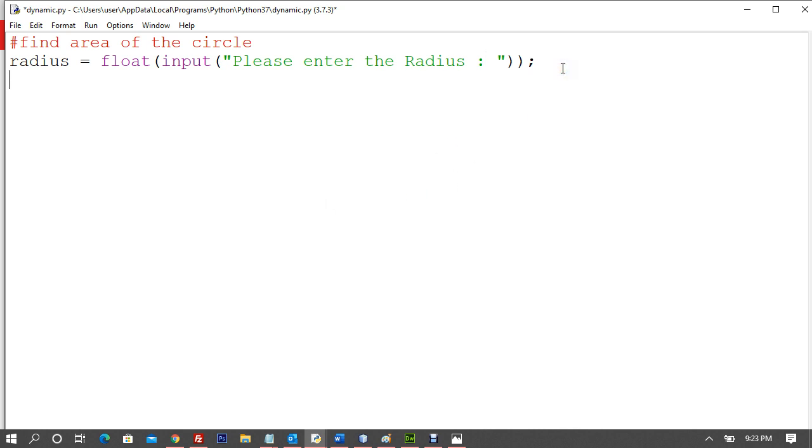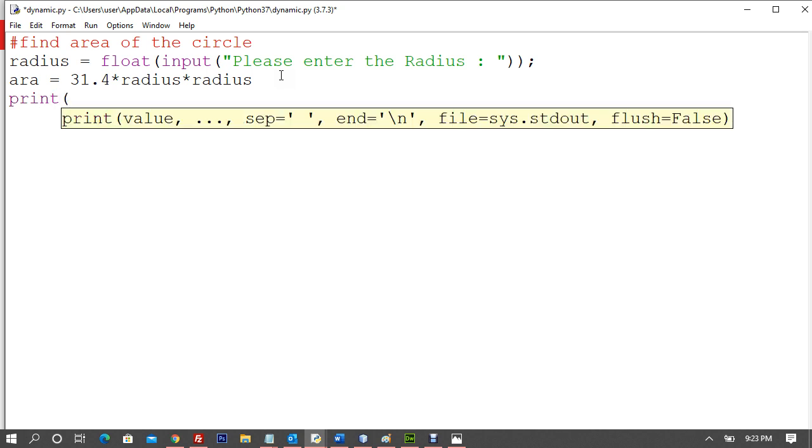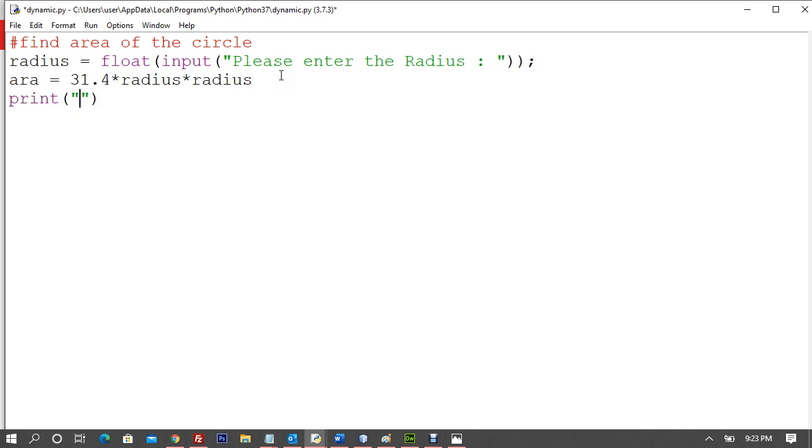Once you have entered the radius, the area of the circle is going to be 3.14, which is pi, times the radius to the power of 2, so I can say radius into radius. Now I can say print, area is equivalent to, and I will use area.